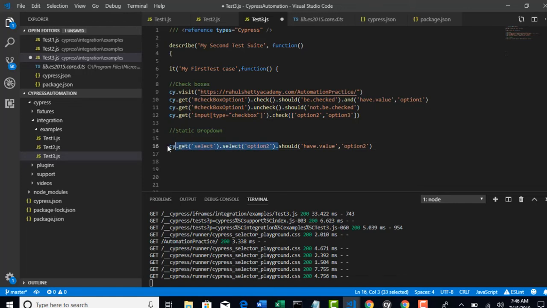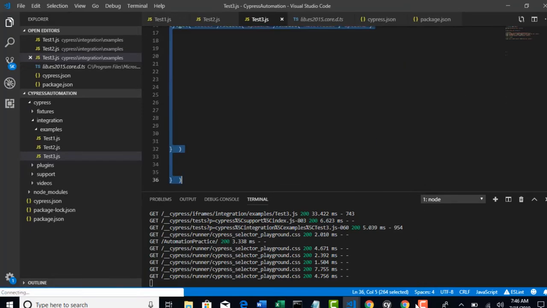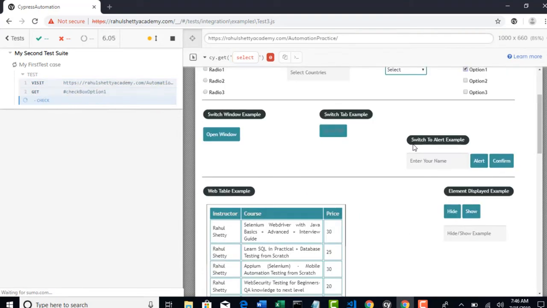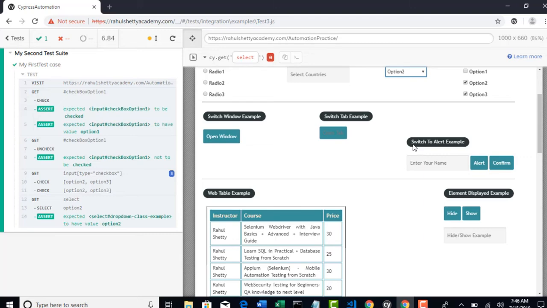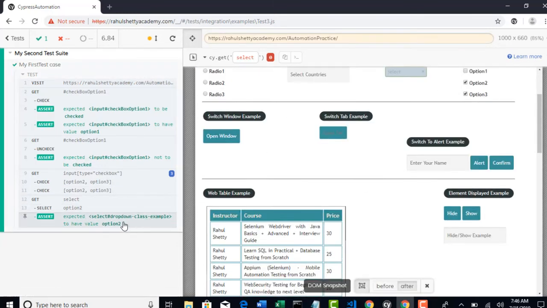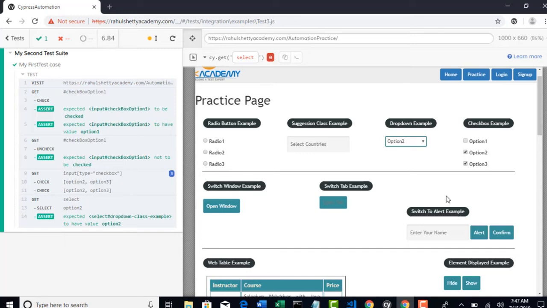So the first part is to select the option in the dropdown, and the second part is to compare and check whether the option is successfully selected or not. This part is for assertion and this part is for actually automating the option. And this part is to identify the dropdown first before you perform the select action. All right, save the project and that's it. It has successfully selected option 2 from the dropdown and your assertion is also passed. It's so simple, and now you can handle any static dropdown in the world using Cypress.